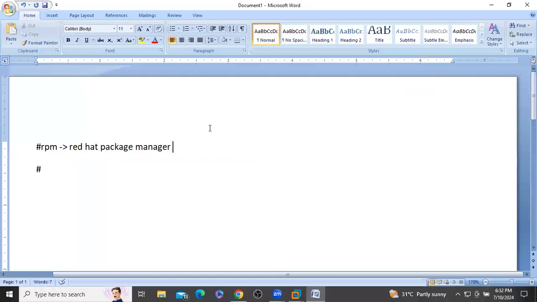RPM is a command, Red Hat Package Manager. So with the help of the RPM command, we can do package management, whatever you want to call it, guys. So to install the package, got it? For installing the packages, we are going to use the RPM command, right? Next. Now my question is, whether the package got installed or not, how do we check?